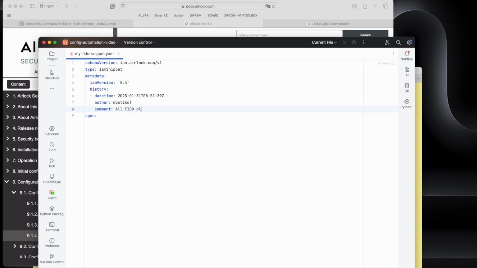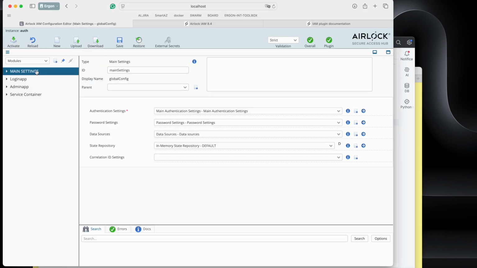All FIDO plugins you need. And then here would go the list of the plugins or the list of the plugin trees. We're going to do this with the help of the config editor. So let's go to the config editor.